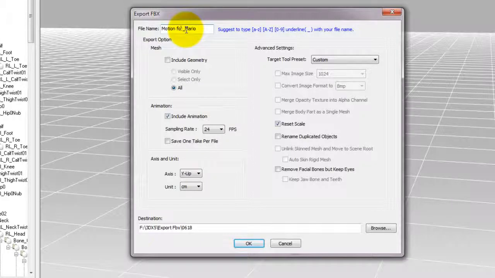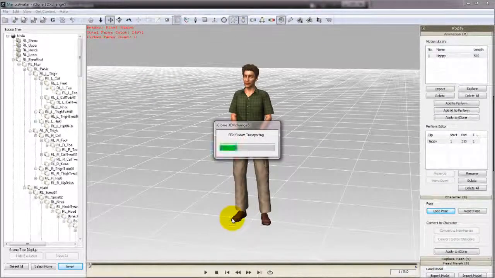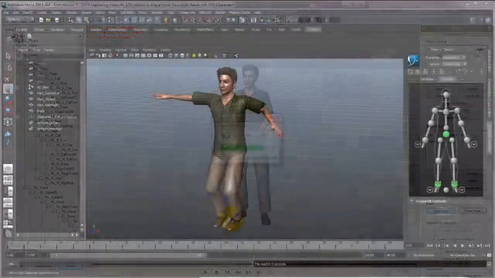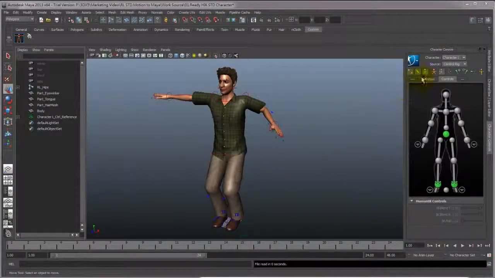export the motion files. In the export window, I can name my motion, but more importantly is to make sure that include animation is selected, but that include geometry is not. Since we won't be needing the facial bones, I can just select the remove facial bones and keep eyes option. This will help to reduce the size of the file and take up less resources.